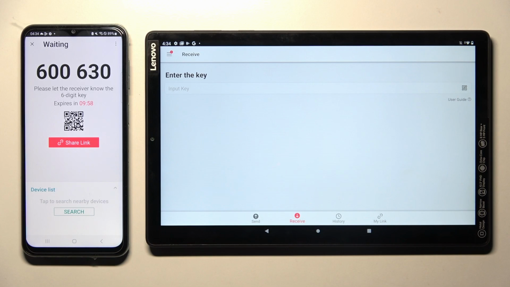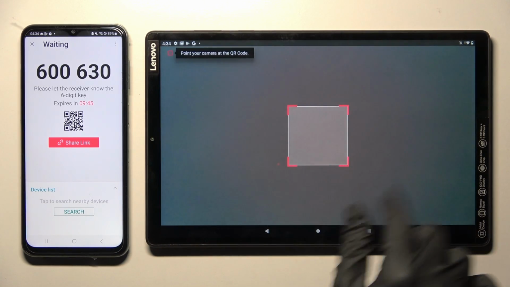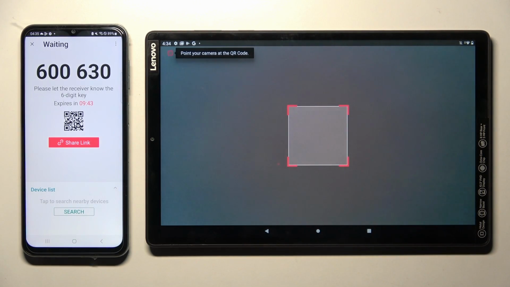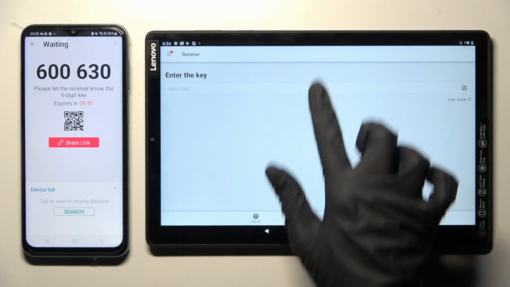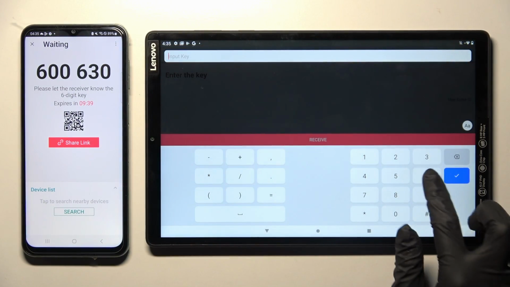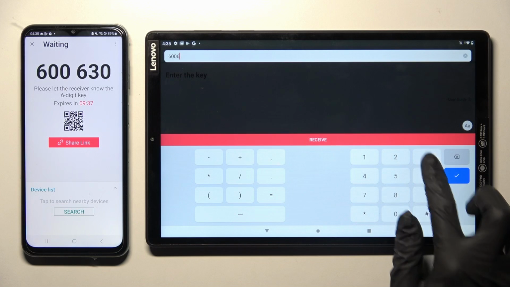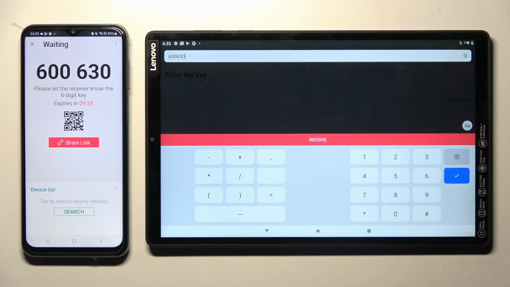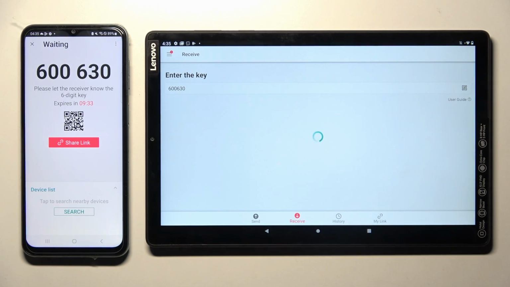Now as you can see, we have two ways to connect. We can scan this QR code by tapping on this scanning icon next to Input Key. Then choose Allow in the pop-up and point this Lenovo's camera at the code. But we can also input this key over here instead and click on Receive.